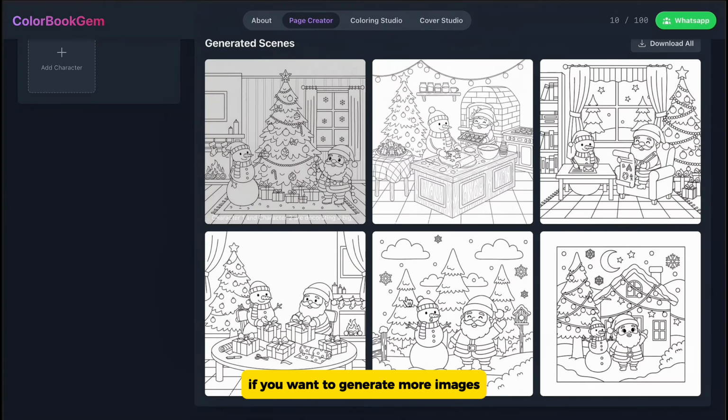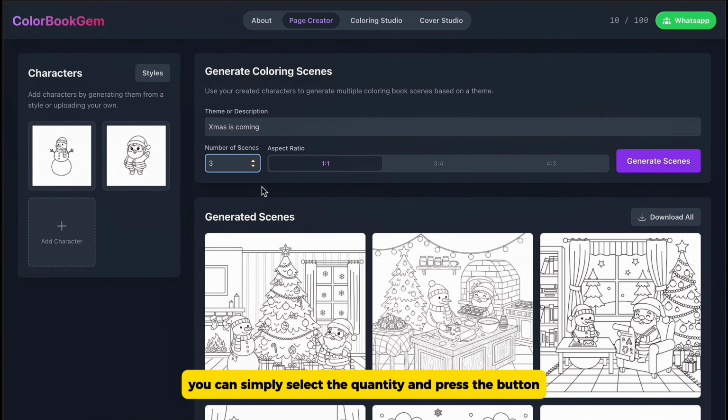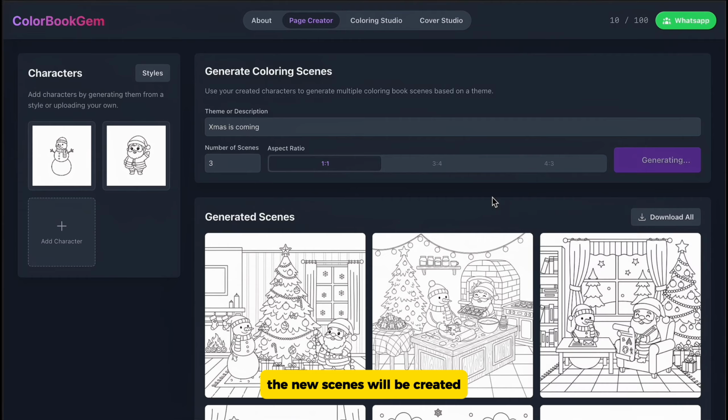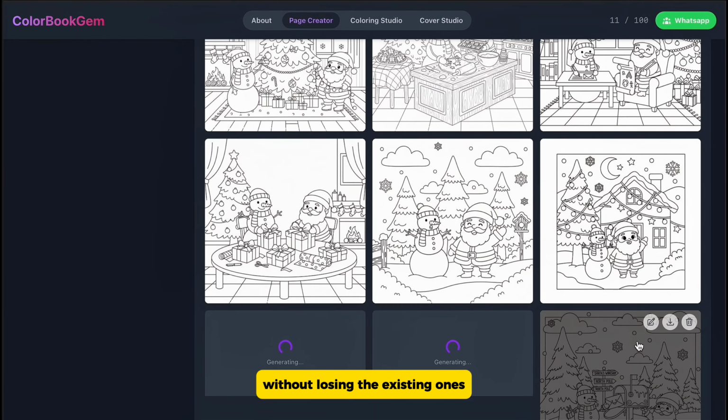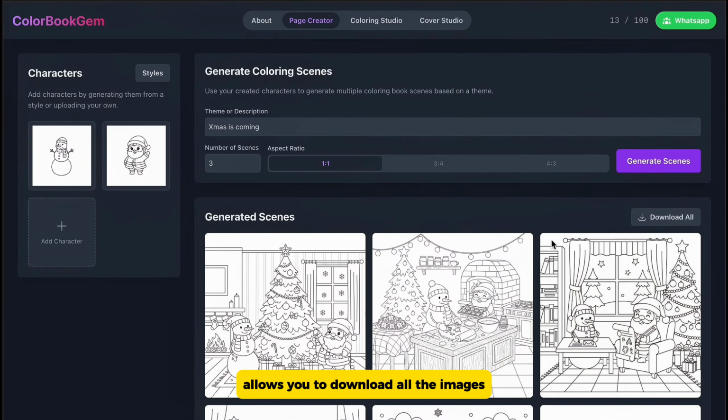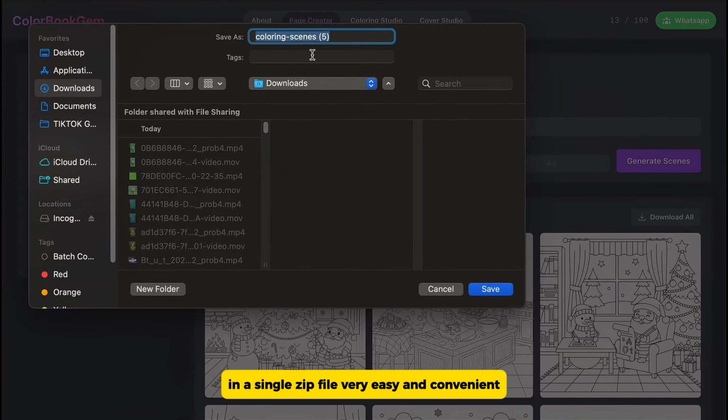If you want to generate more images, you can simply select the quantity and press the button. The new scenes will be created without losing the existing ones. The download function allows you to download all the images in a single zip file. Very easy and convenient.